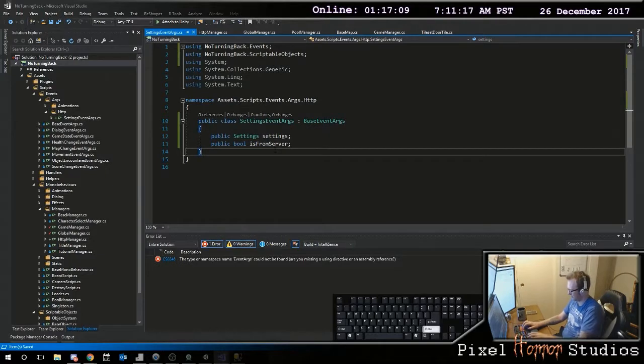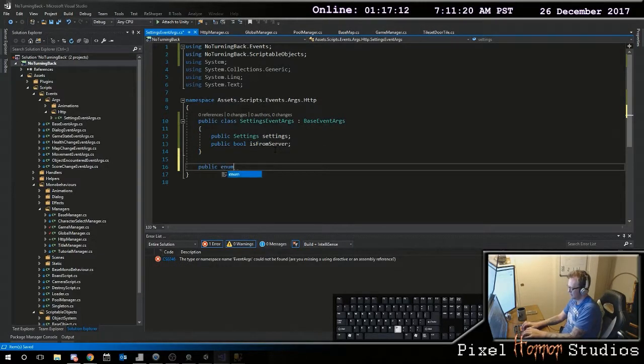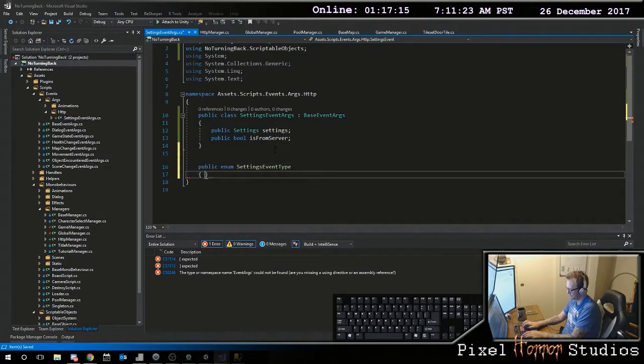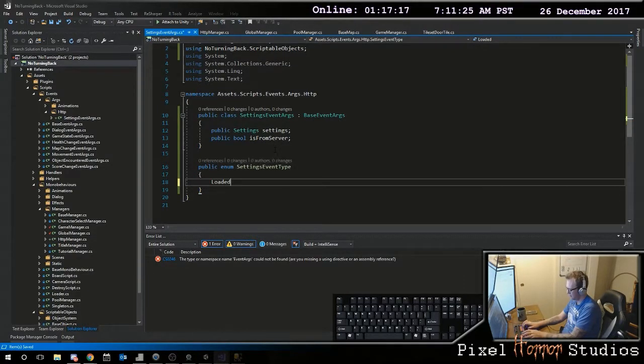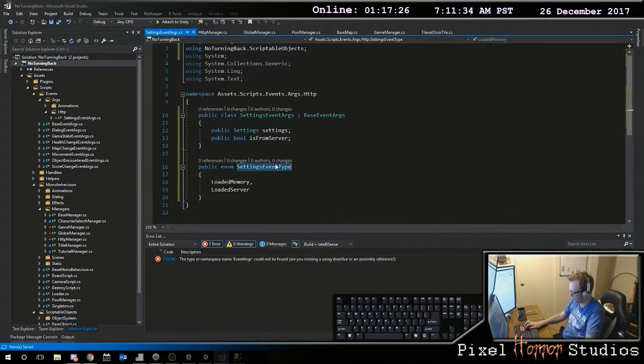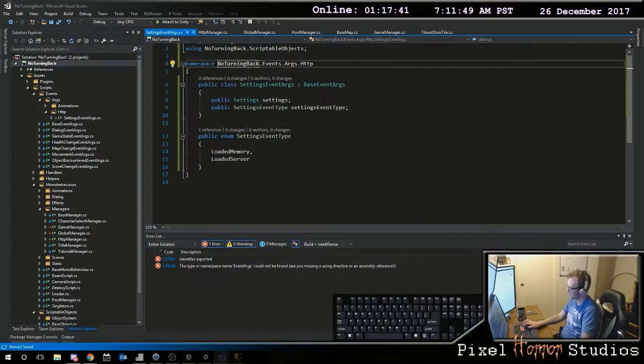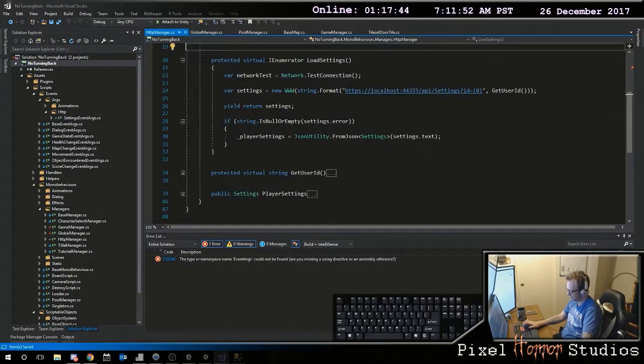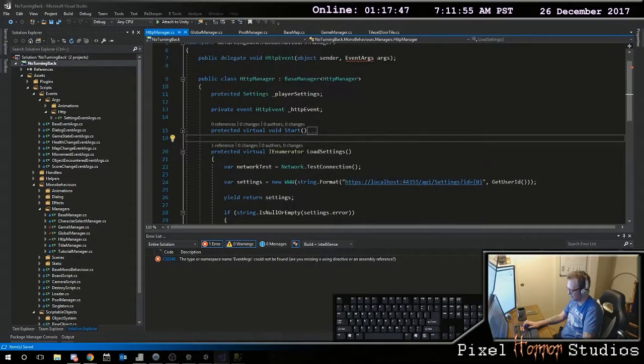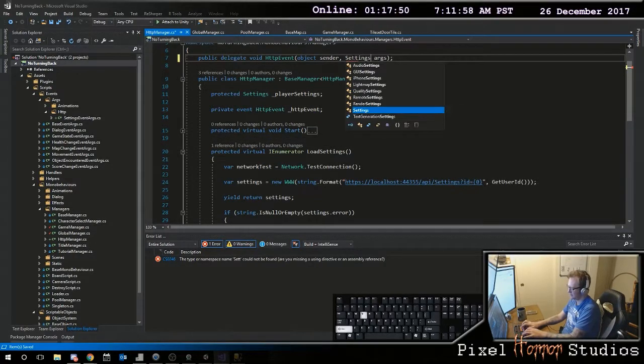And then I guess you'll have another one here for your enum called a public enum SettingsEventType. And you could say loaded server, or you could say loaded memory. So we'll just do this here like this. Okay. This is a no turning back EventArgs HTTP. So here, this one is now called a SettingsEventArgs.